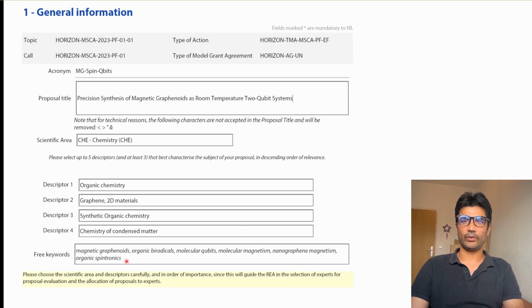So then I added also the free keywords like magnetic graphenoids, organic biradicals, molecular qubit, magnetism, molecular magnetism, nanographene magnetism, and organic spintronics. So these are also important. They help, I think, the officials to screen the right reviewers for you. And this is also given in their guideline, already written there, that you should select descriptor and scientific area very carefully, because this could determine where your project will go for review purposes.